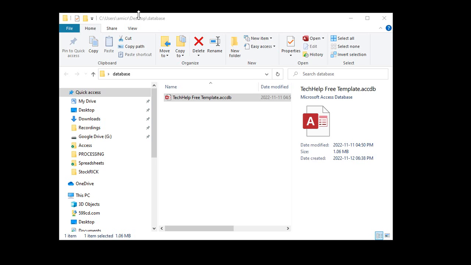Okay, I made a folder on my desktop for my database. This simulates your database folder. And here I've got a copy of my Tech Help free template. This is a free database. You can go grab a copy off my website if you want to. You'll find links down below.